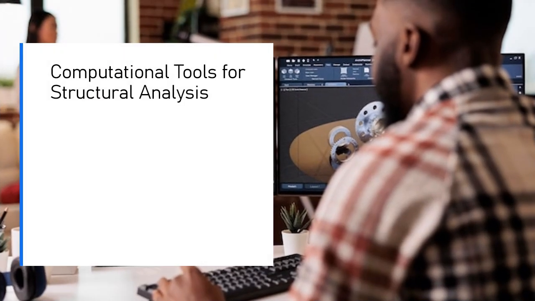11. Computational tools for structural analysis. Introduction to structural analysis software, e.g., SAP 2000, ETABS, ANSYS. In modern structural engineering, computational tools play a pivotal role in performing complex structural analysis tasks. These software programs help engineers simulate and analyze structures under various loads and conditions with high precision, efficiency, and accuracy.